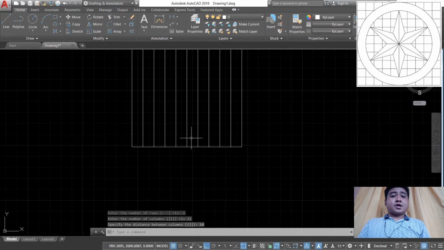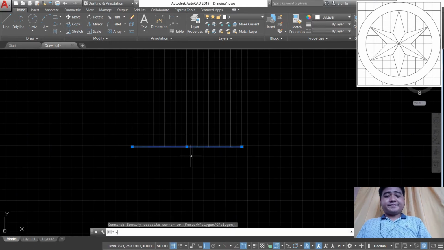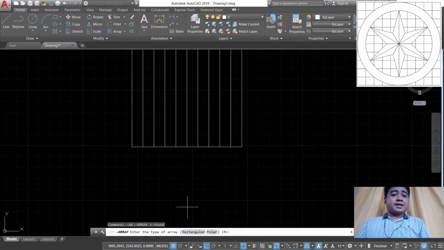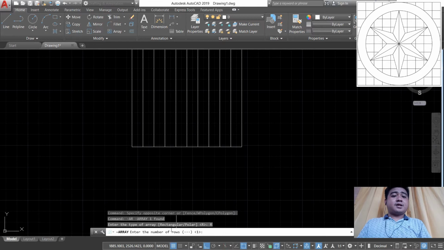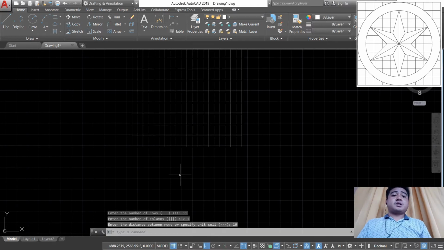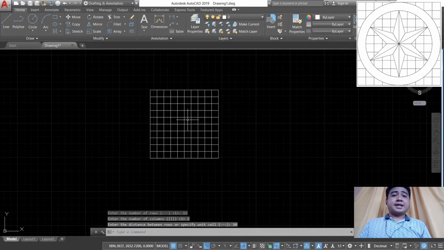The next is the horizontal lines. Let's highlight this, then type in negative AR, like that. Then the type of array is rectangular. In this case, since it is horizontal, the number of rows is 11, and the number of columns is only 1. Then the distance between the rows is 10, like that. So we have our grid now.